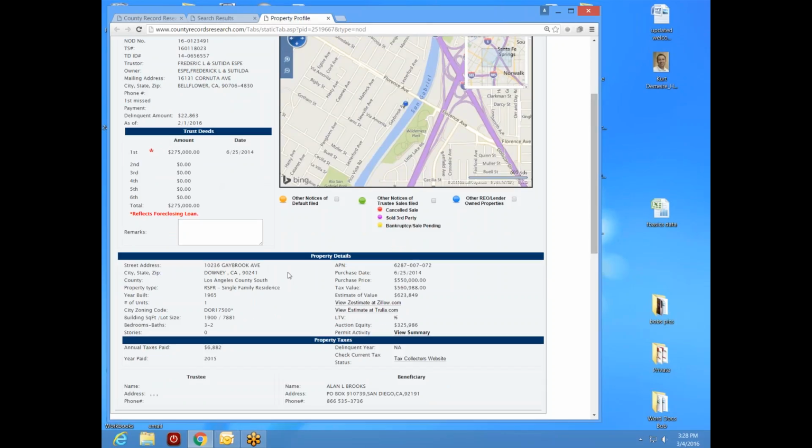Now, notice on those last two properties, we needed to take an amount of debt that was greater than what we were willing to spend and knock that down. Now we have a different situation. Now we have what looks like a property that has equity in it. So now I could approach Frederick and Sutita.